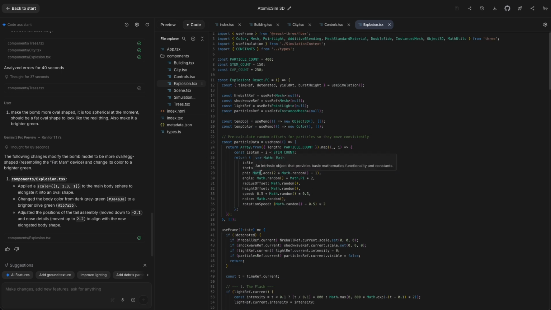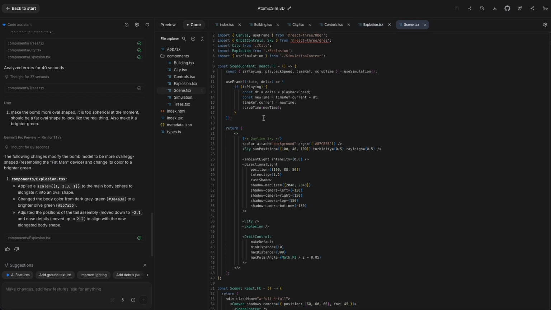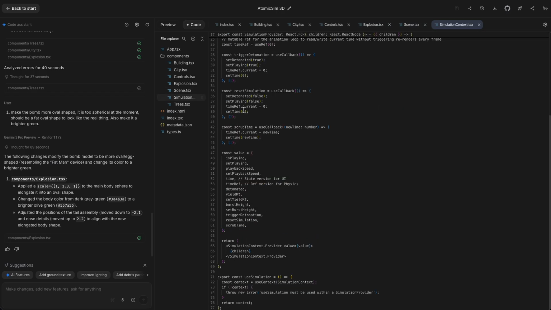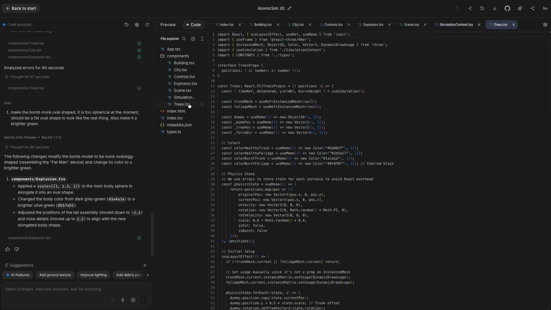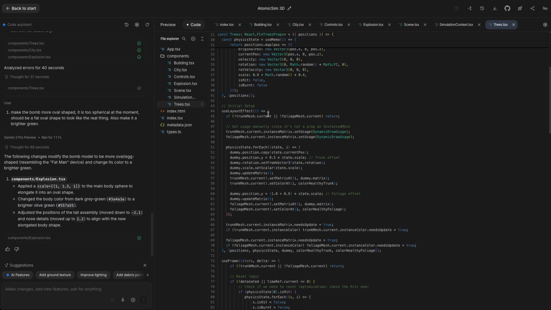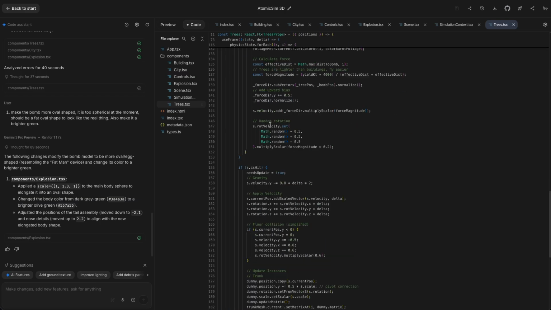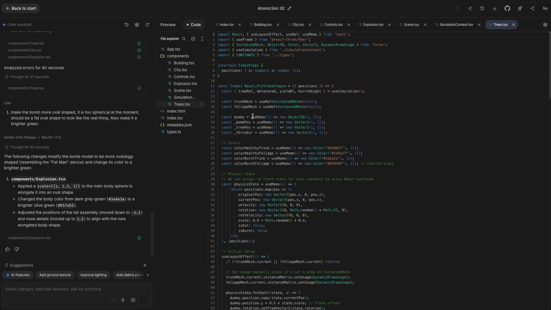As it expands, we have the scene. I'm not sure what the simulation part does. And then we have the trees that actually get burnt out and blow away. So there's quite a lot of code through all of these.